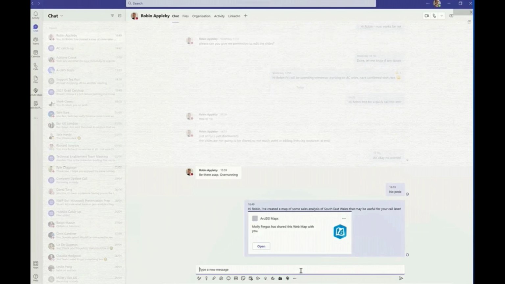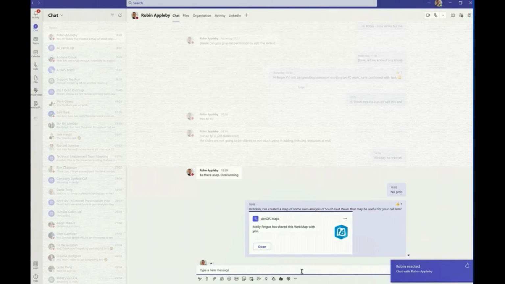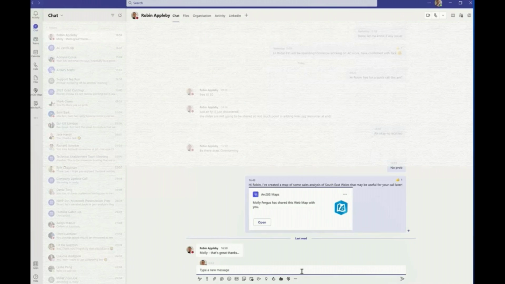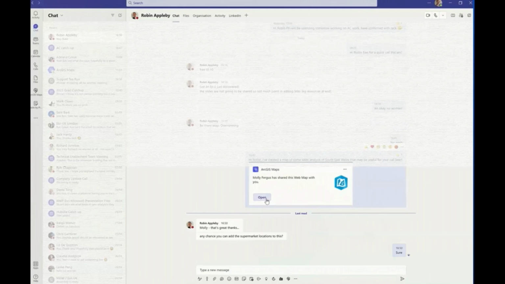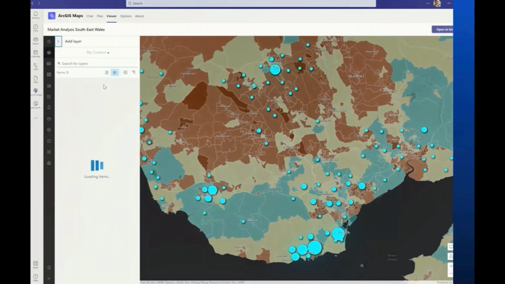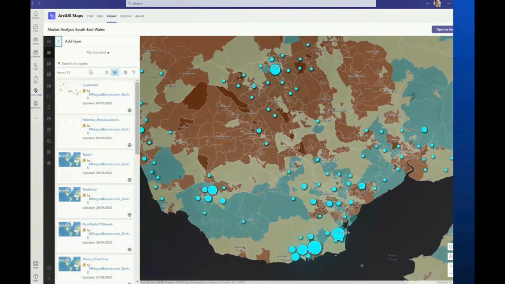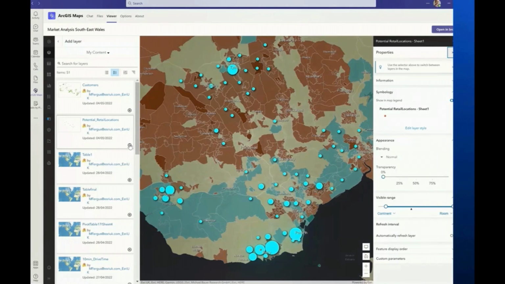To give you a little bit of context, Robin is an important sales call leader, and I've conducted some market analysis on GIS that I think will be helpful for him. Robin can easily access it, and he's happy with the work, but he's got a little bit of feedback for me. He'd like me to include the supermarkets within the map. And even though the countdown's on, the meeting's in a few minutes, I can make these changes all within Teams by simply opening up the ArcGIS Maps Viewer tab and bringing in that additional layer from my ArcGIS account.